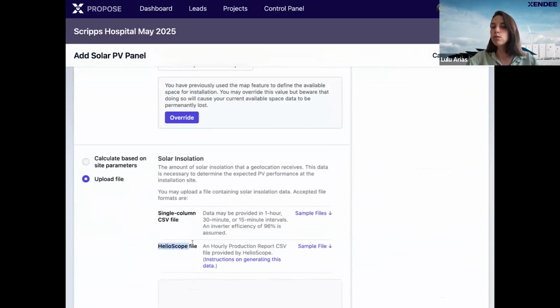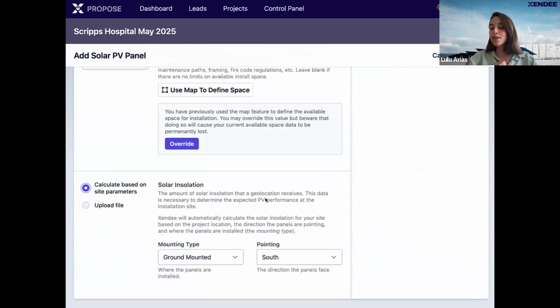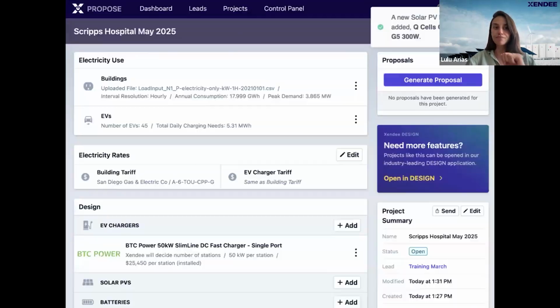And finally, for solar installation, you can either upload a file. For instance, if you work with Helioscope, you can input the data here. We even have a Helioscope converter tool that allows you to convert the output from Helioscope and make it in the same format that Xendee requires. But if not, you can also leverage our integration with PVWatts, which will automatically bring the solar installation based on your location. We hit save.